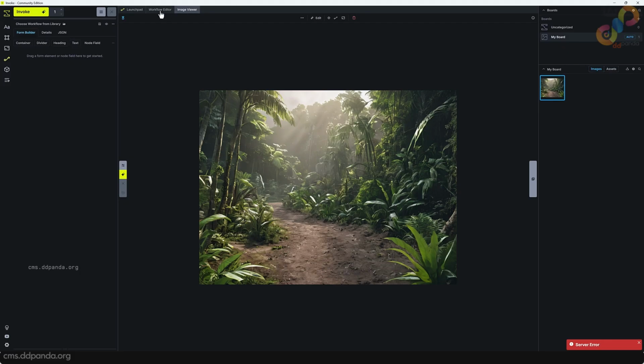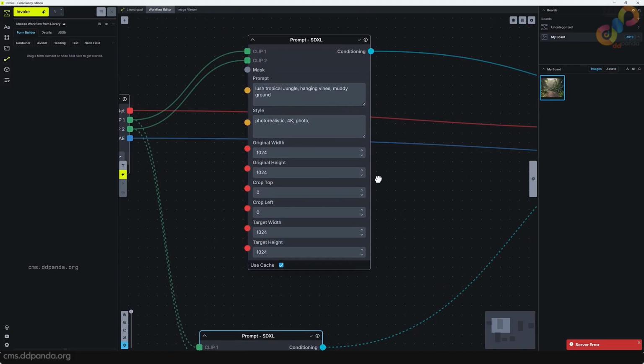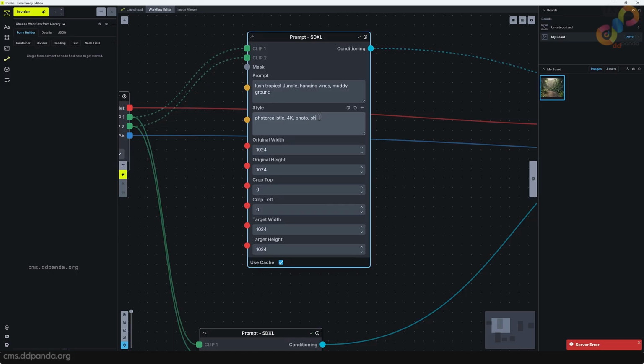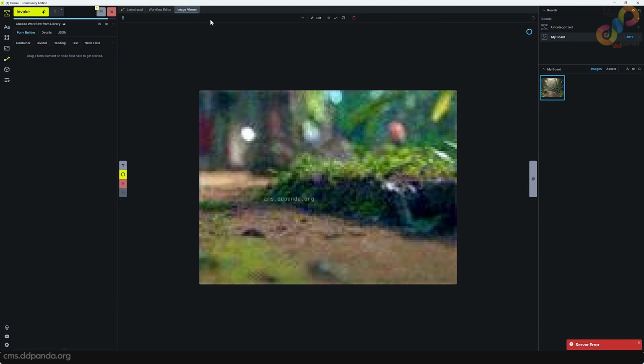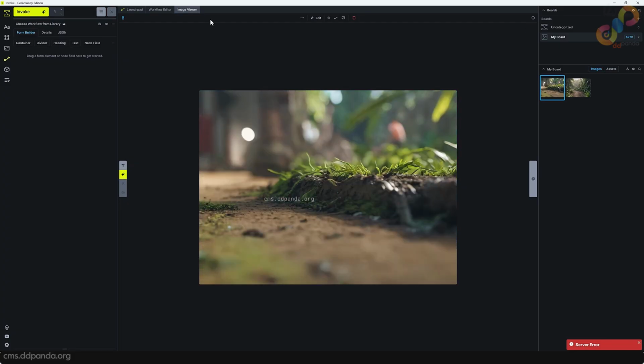But let's now just change the style here a little bit, and let's add shallow depth of field. Let's see how this affects the output. So you see right away how SDXL is sensitive to the style part of the prompt, and it really went from a wide image to a macro photo, just like you would expect it to do if you're asking for a shallow depth of field.